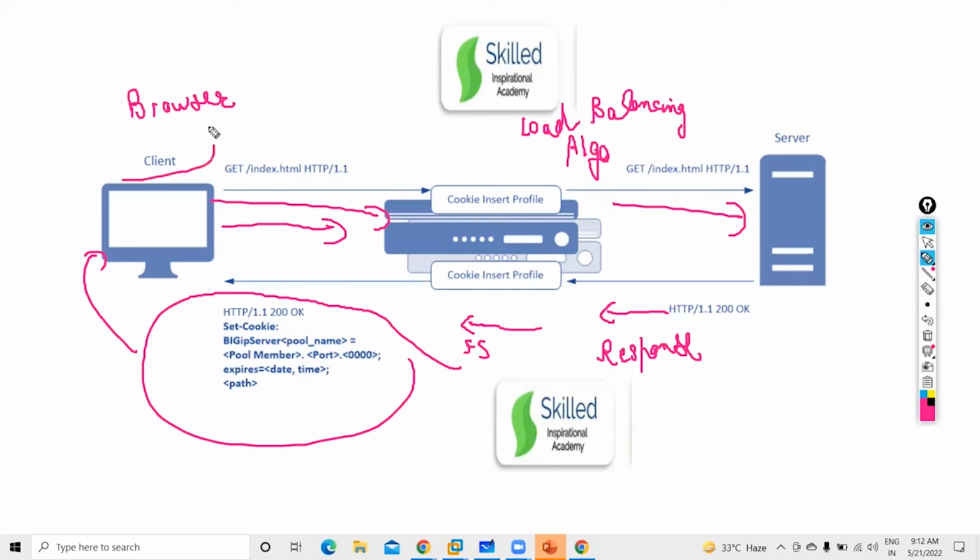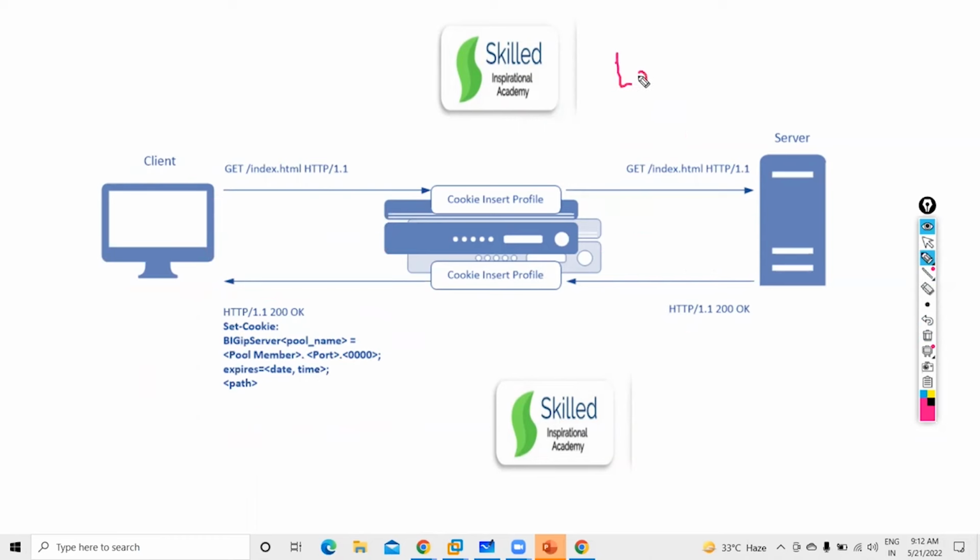So next time if the same client comes in, F5 will check this. From this, it will come to know which server this client is connected to. Then it will send the client to the same server throughout the life of the session, or you can say until you close the browser, guys. Simple, guys. This is called insert mode. So let's do a lab for this. Lab for cookie insert, so that you can understand cookie persistence.